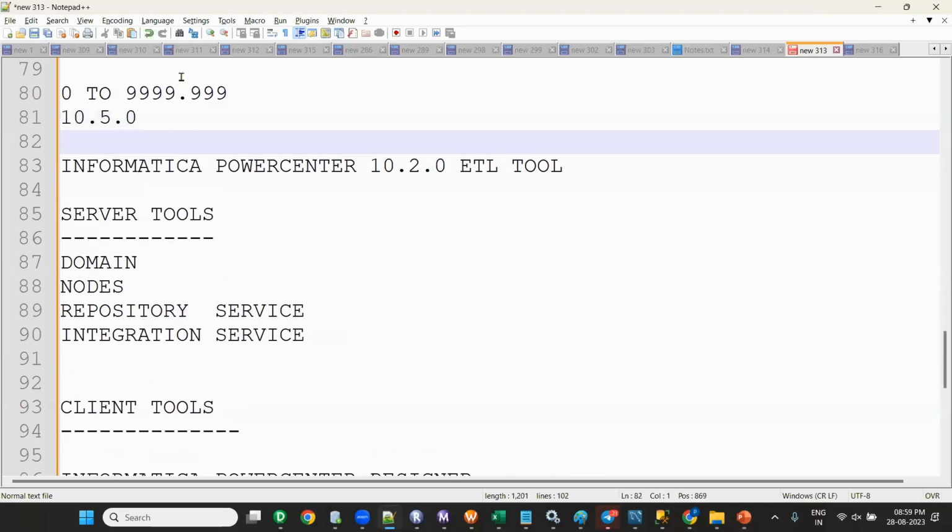But if you compare this 10.5.0 with 10.2.0, there are no major differences. Almost very minor differences, but all the same things will be there. So the stable version is 10.2.0. Are you clear, please? Understood? The latest version is 10.5.0, so we are learning 10.2.0, but both are almost the same. Are you clear, please? Understanding?